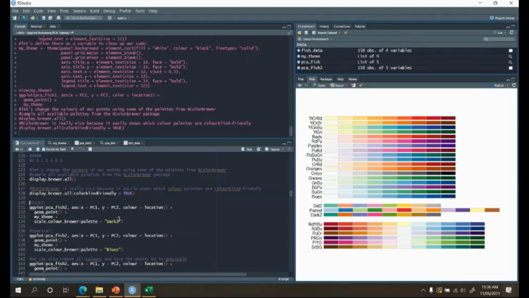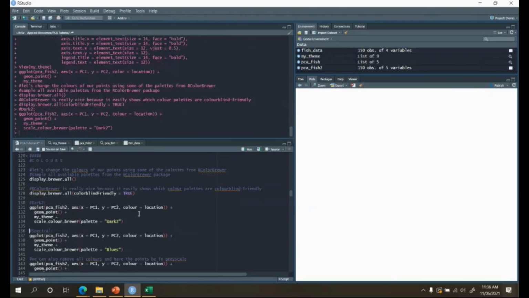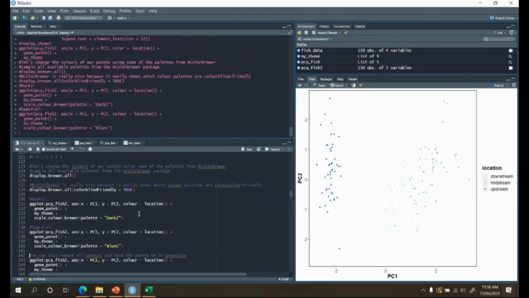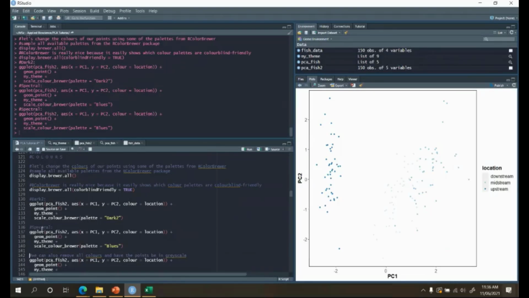So let's just look at some of these color palettes in our ggplot. So we have dark, which gives us darker looking plots. Spectral, which gives us, oh, sorry, I lied. This is the blues. I should probably fix that.